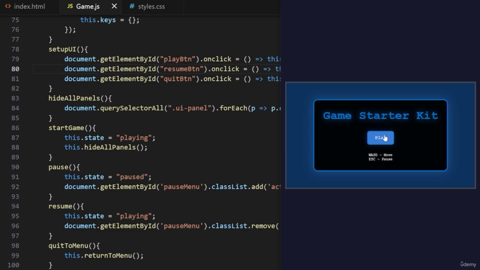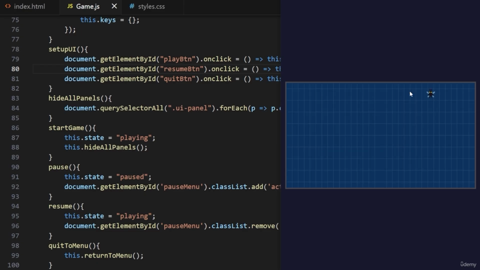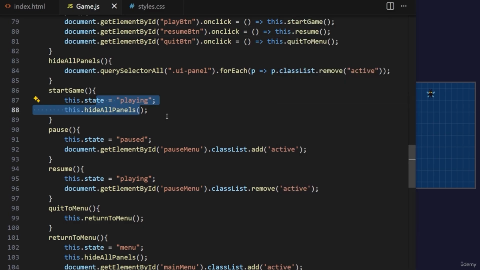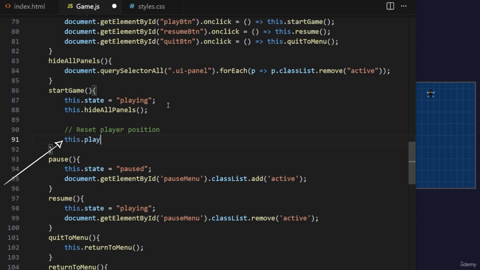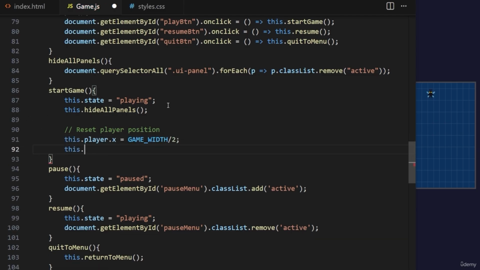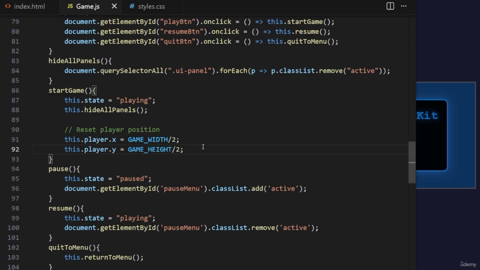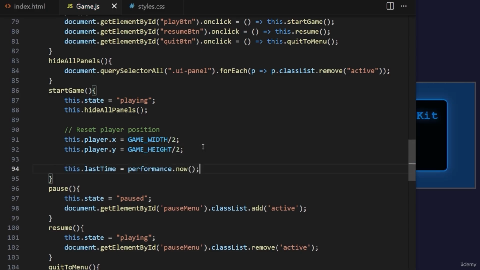Notice that when I play again, the player stayed at whatever position it was standing before. We want to reset some things like this whenever we start or restart the game. Whenever the startGame method runs, we want to reset the player position. I set player X to game width divided by 2 and player Y to game height divided by 2. I will also set this.lastTime to performance.now(), because we need to reset the time reference.